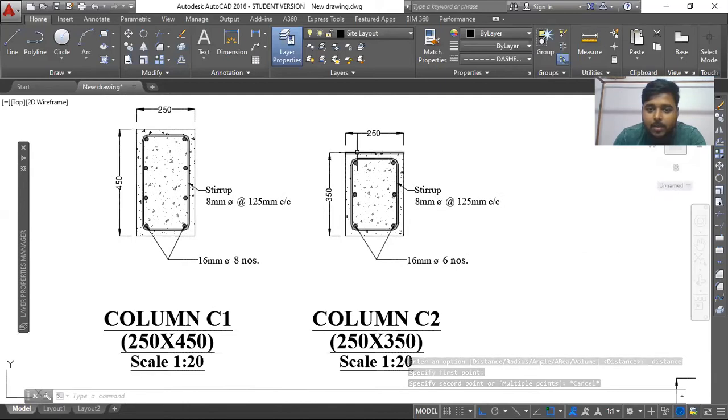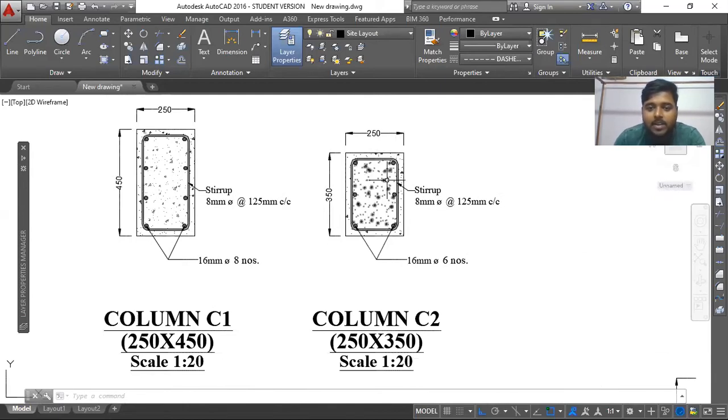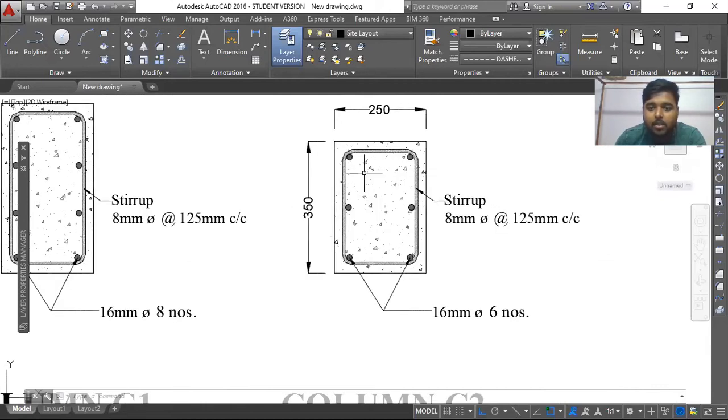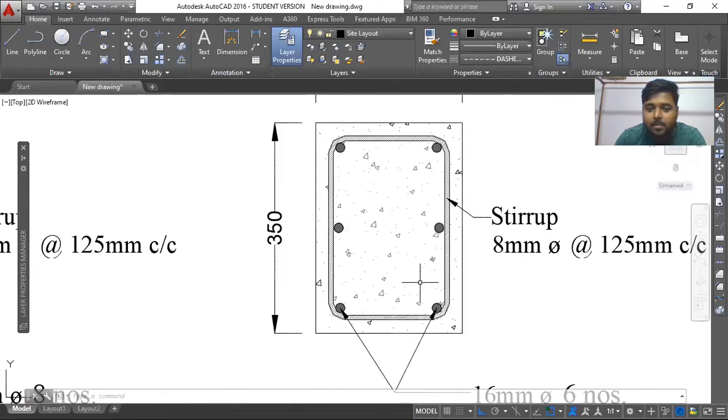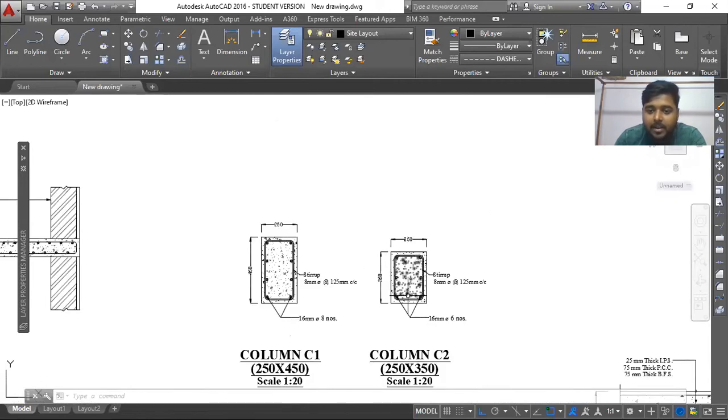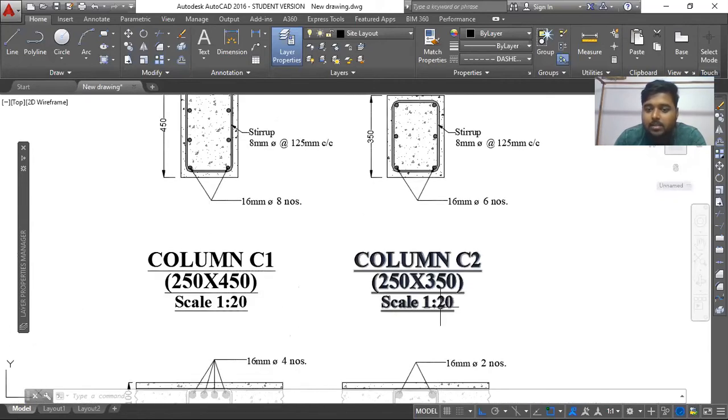This is the 350 by 250 column. So obviously you can understand it has been scaled up to show it properly, so that one can easily visualize what are the reinforcement and all the details within it. Yes, I have scaled it up 5 times. That's why the scale has been reduced to 1:20. That means 100 divided by 20.